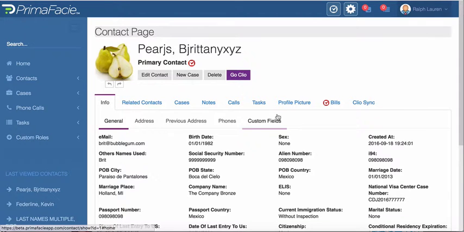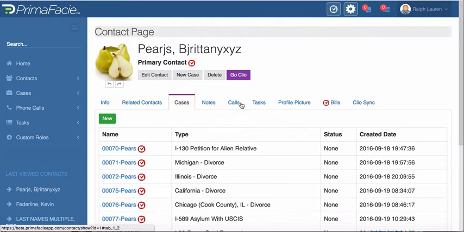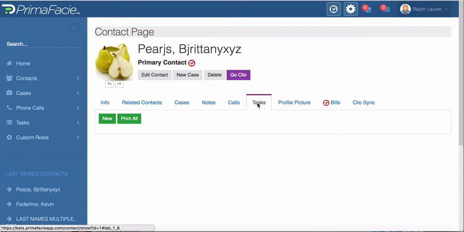All right, so what else can we do? Again, notes, tasks, just like always before. At the case level, those will sync both ways. At the contact level, just the notes will sync because there's no contact level tasks in Clio.